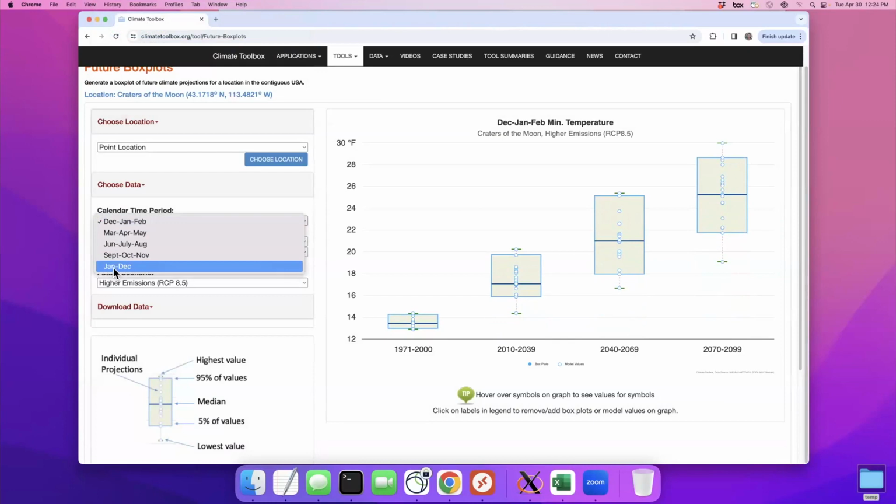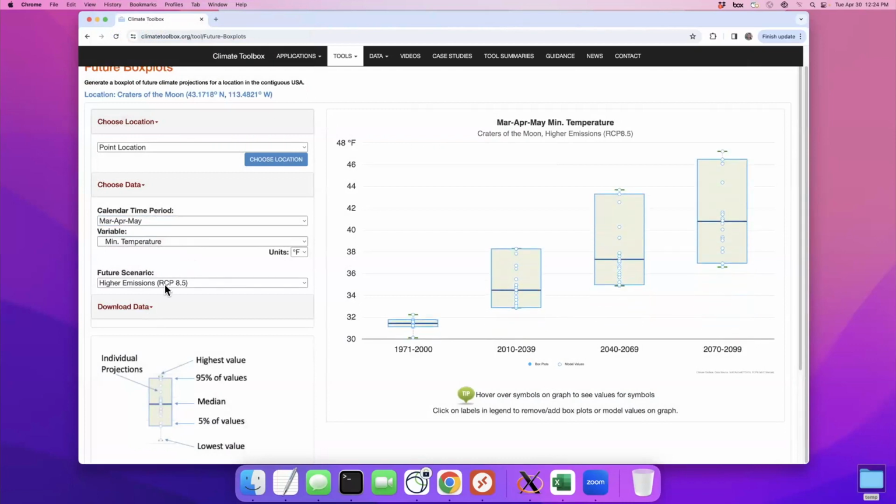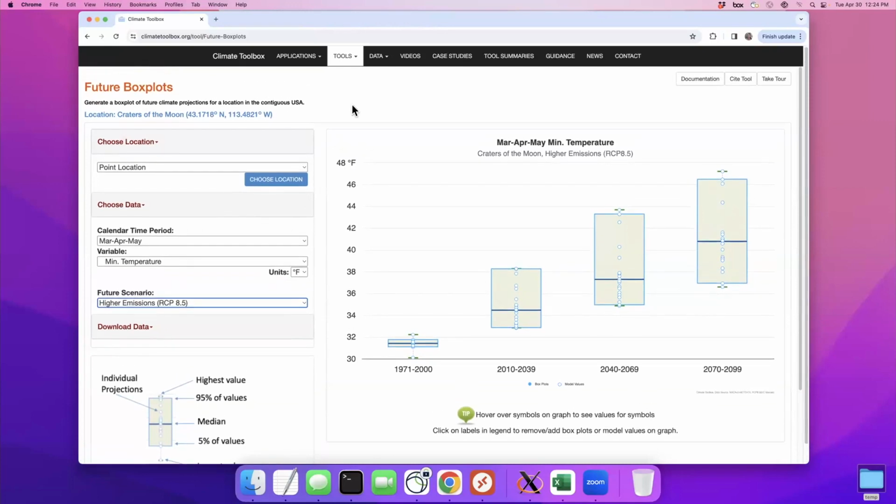I can either look at annual minimum temperature or one of these seasons, and I can look at springtime minimum temperatures. And I can choose either 4.5 or 8.5 for the future emissions scenario, and I'll keep it right there. So some of the things to note: once we have the tool, the graph updates after we select all these different options, and you can see just how easy it was to get this graph.